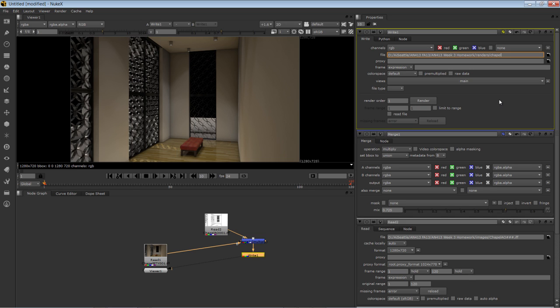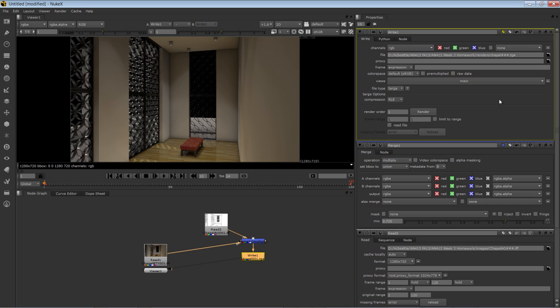And I'll put in ### for example. It's important to put in the frame extension and the pound signs for frame padding so you can correctly render a sequence. Alternately, if I change the file type, for example, to let's say an EXR or a DPX, as is common in a film workflow, I would still need to put in that padding and that extension on the end.